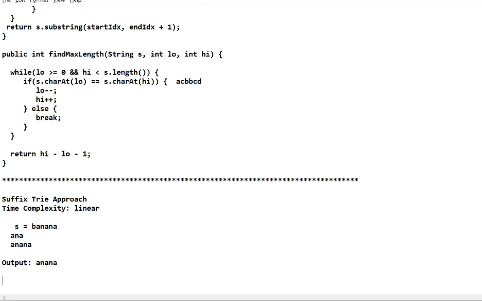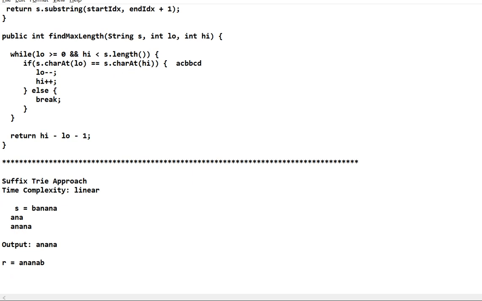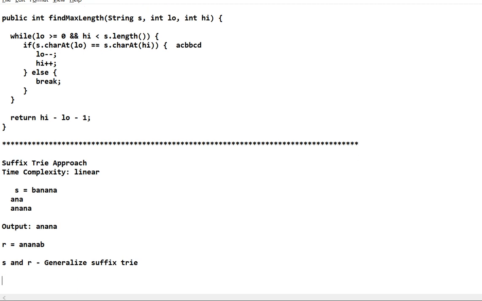Now what we are going to do, if you look at the string, and when you reverse the string, it will be A-N-A-N-A-B. Okay, so that's the reverse. Now when you create a suffix trie for this S and R combined together, you create one suffix trie which is called a generalized suffix trie.